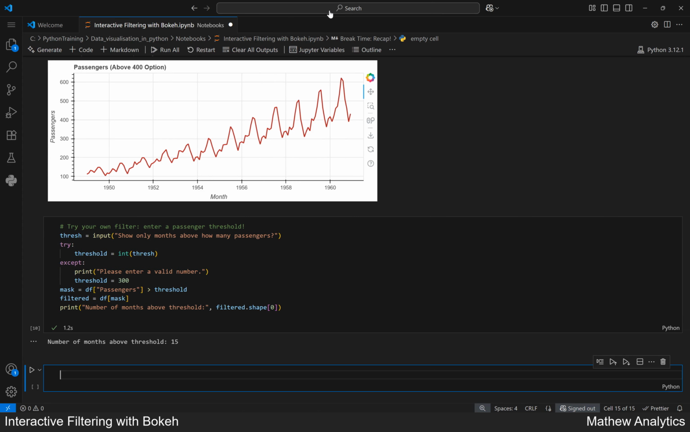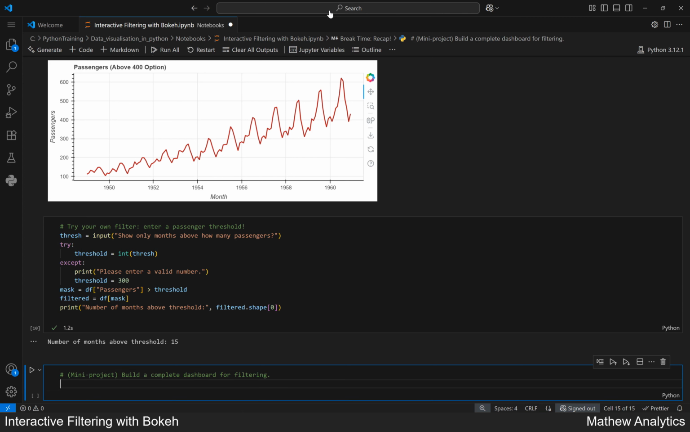This comment says we are building a complete dashboard as a mini project. We import TextInput and Toggle from bokeh.models. We create a text input box with a default value of 300 and a label. We create a toggle button labeled Only Show Busy Months, styled in green, and set it off by default.